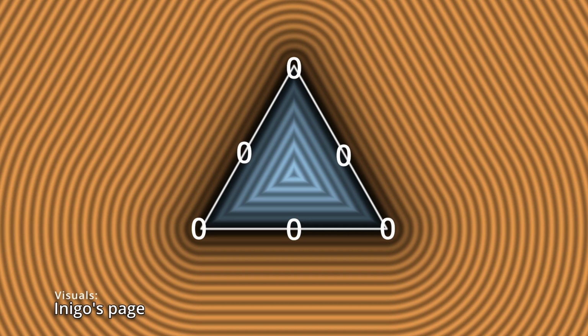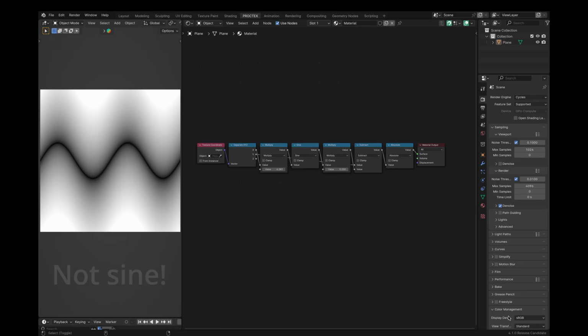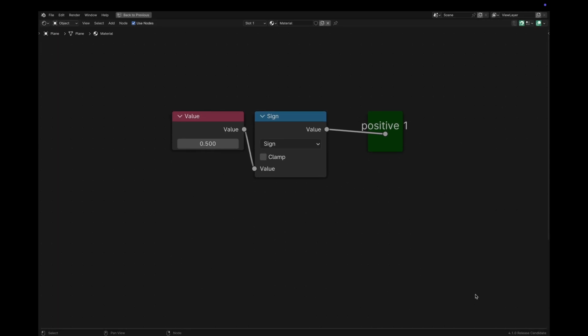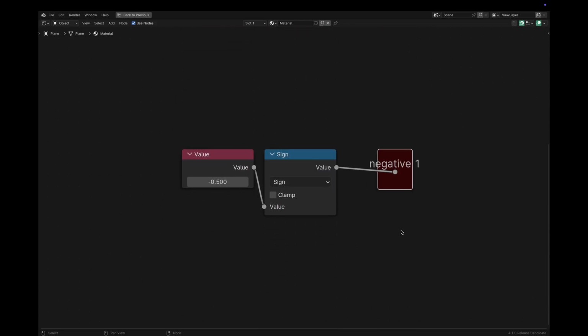But what about negative values on an SDF? Well, that's where the signed part of the SDF comes in. In this case, sign doesn't have anything to do with the wave. It's actually much simpler than that. The sign of a value is positive or negative, unless the input is 0. And the sign operation outputs a positive 1 for positive values and a negative 1 for negative values.